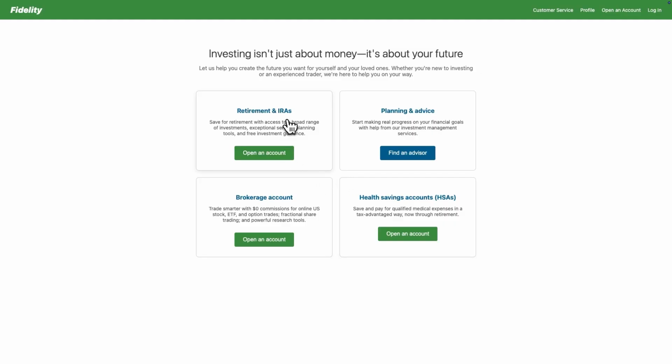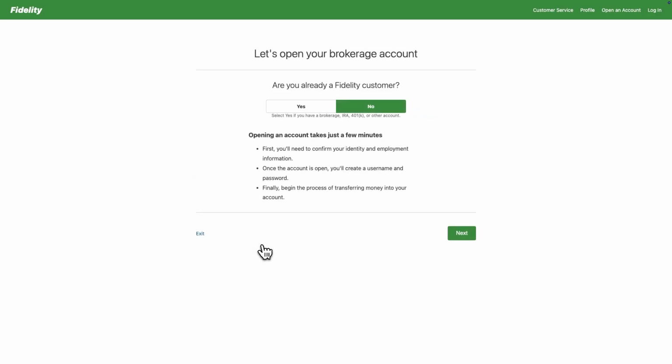Fidelity offers retirement accounts, IRAs, health savings accounts, cash management solutions, and even 529 college savings plans for children's education expenses. Since we're focusing on brokerage accounts today, scroll down and select Open an Account under the Brokerage Account category. The system will first ask whether you're an existing Fidelity customer. This allows current users to add additional accounts to their profile. Since I haven't used Fidelity before, I'll select No, but choose whichever option matches your situation.